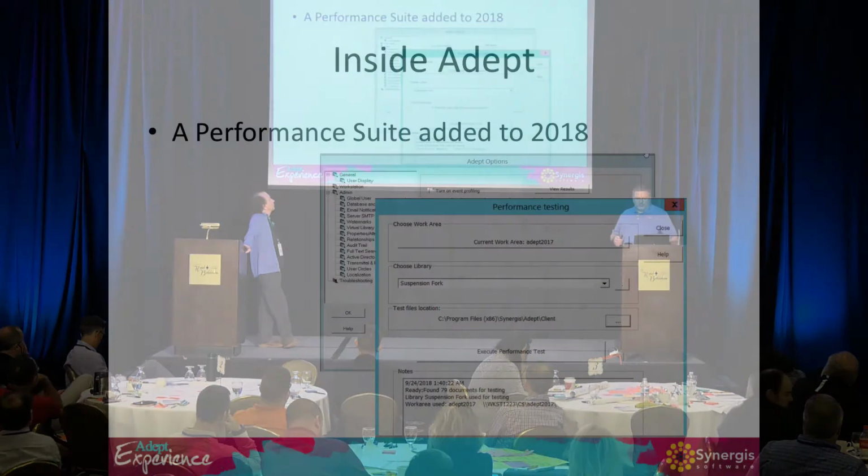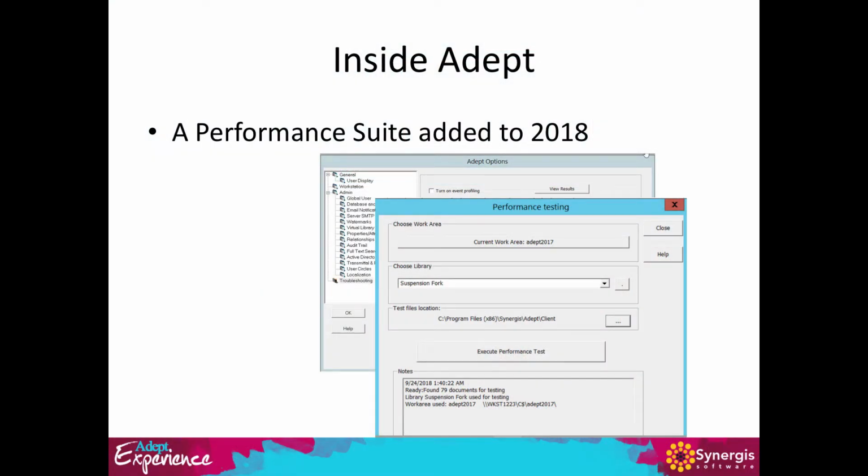There is a performance suite that's added to 2018. I think the usage will probably be more on the side of help desk being able to help troubleshoot things with you, but we also suggest that you run it, for example, when you get back to your office on Monday. If you have 2018, it is located in the options window, all the way below the admin options, under troubleshooting.